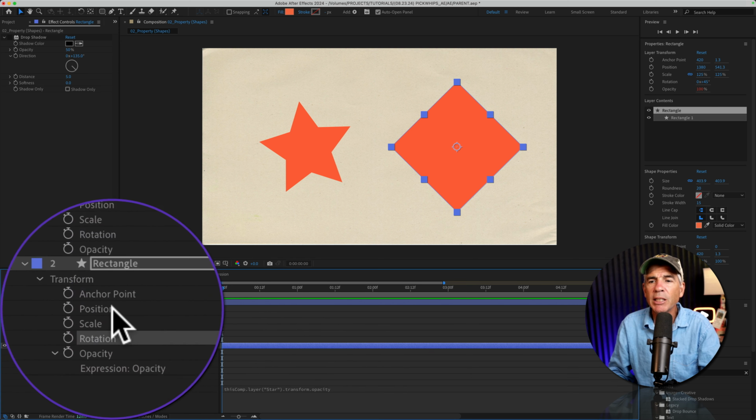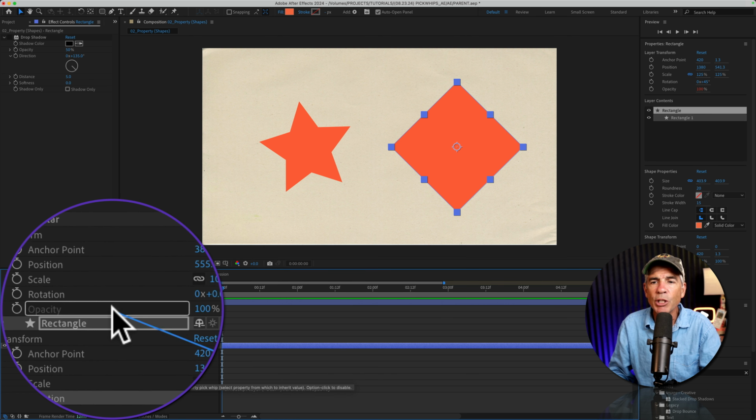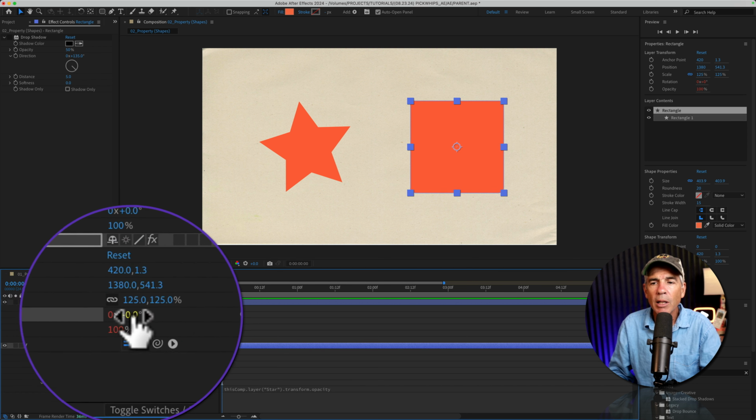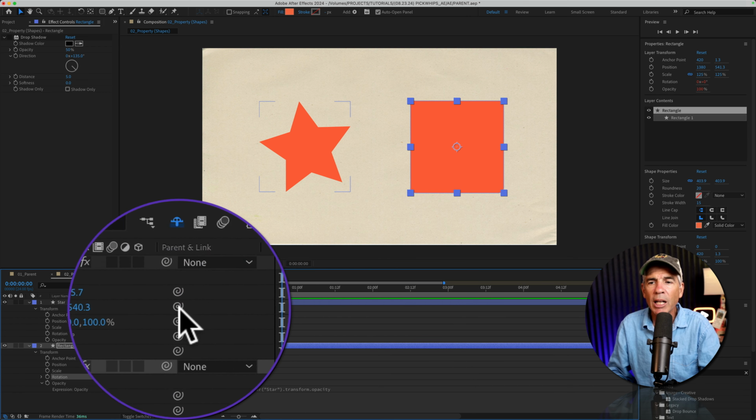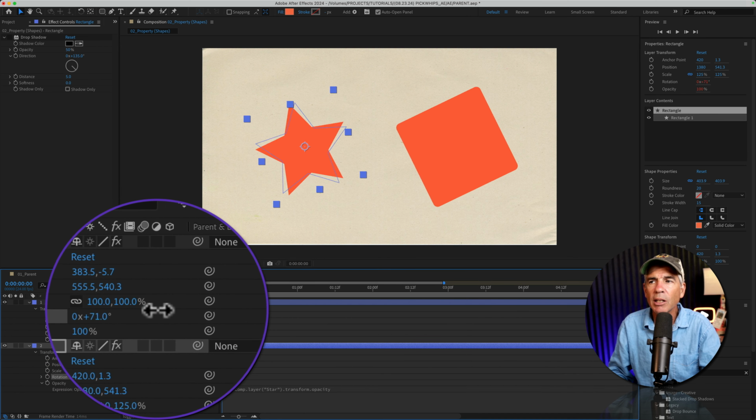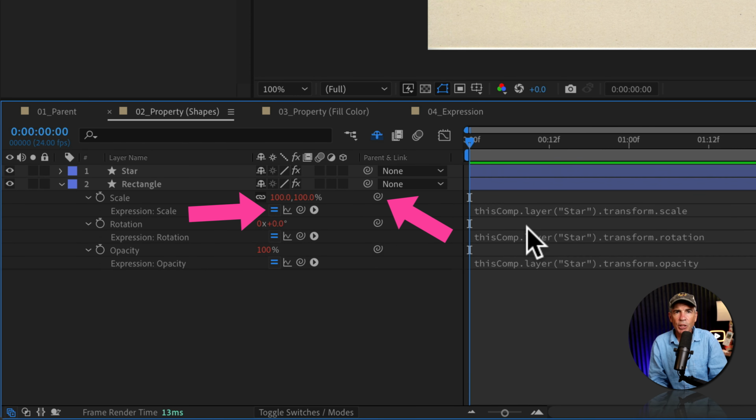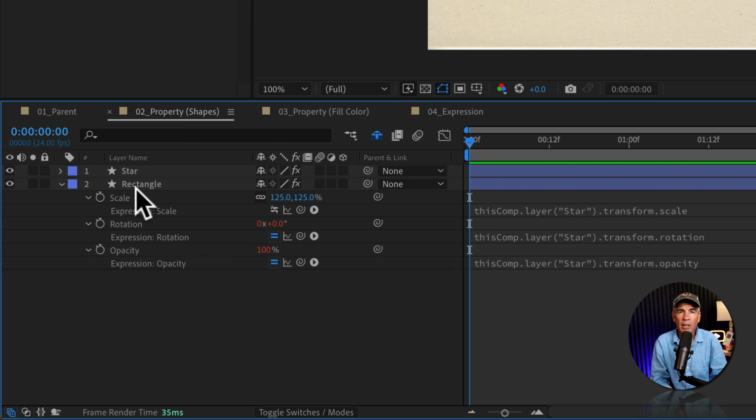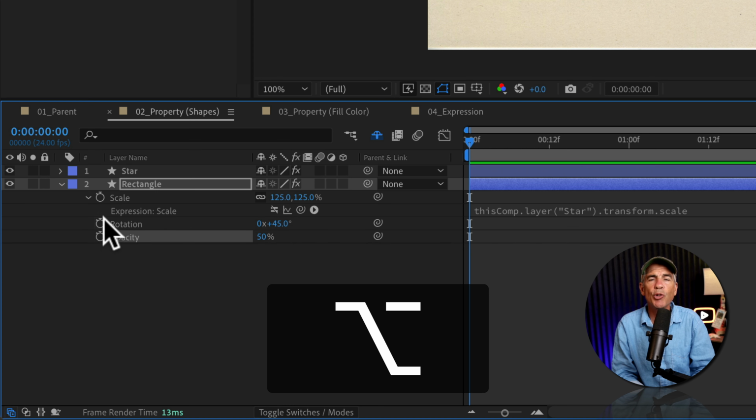Notice the rotation of the rectangle is at 45 degrees. If I click on the property pick whip and drag it to the rotation of the star layer, which is at 0, once I let go, the link has been created and now the rotation of the rectangle is at 0. And if I change the rotation of the star, the rectangle will follow. Tap EE to reveal all expressions. You can click on the equal sign or option click on the property pick whip to temporarily disable the link, or press Option or Alt, click on the stopwatch next to a property to remove the expression.